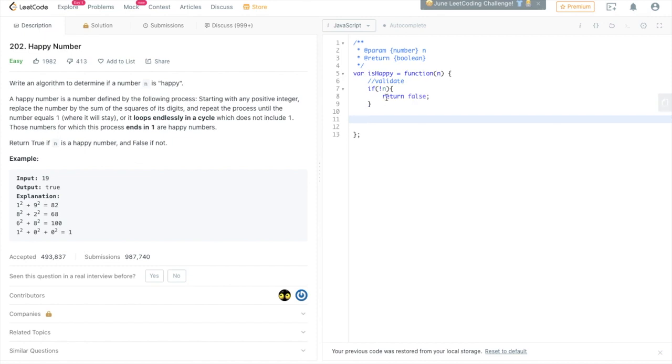Okay, so now I need to write a function that takes this number and returns the sum of the squares of its digits. Like if I pass 82, then it should return 68. If I pass 19, then it should return 82. So for that, let's write a function.